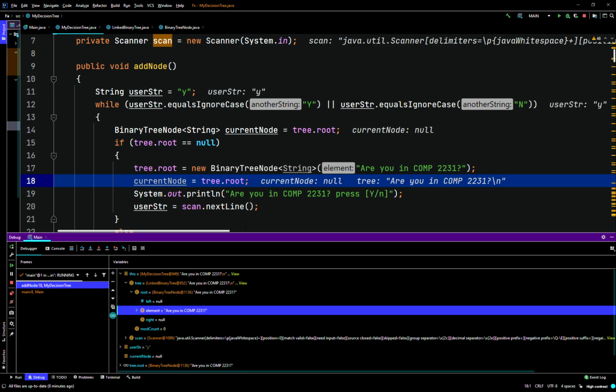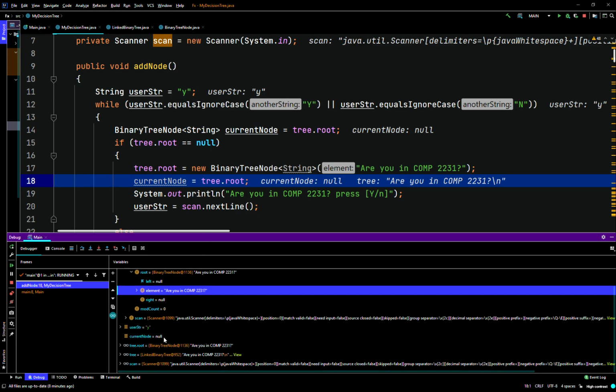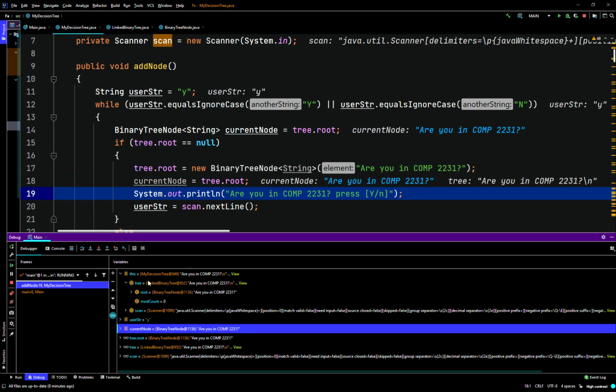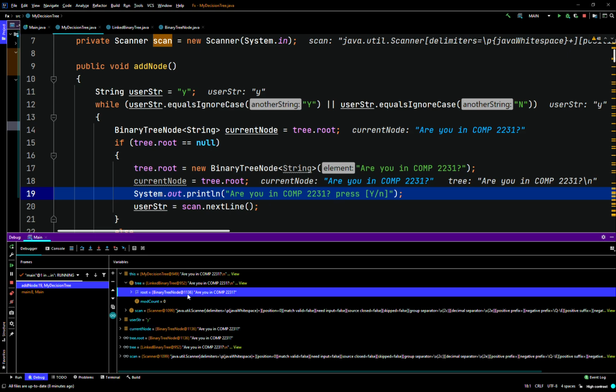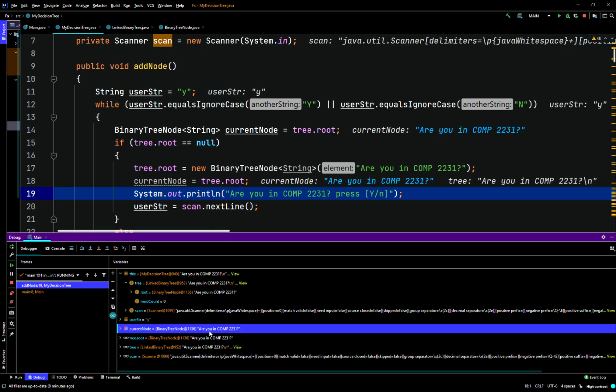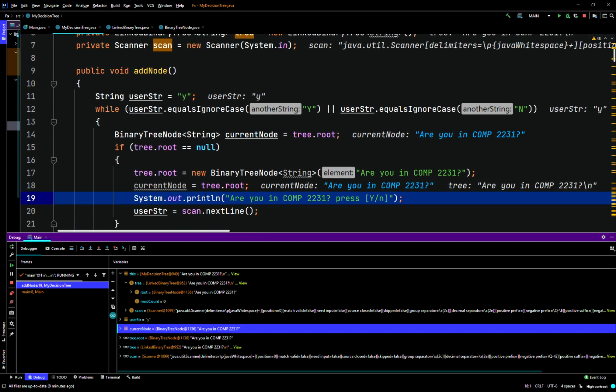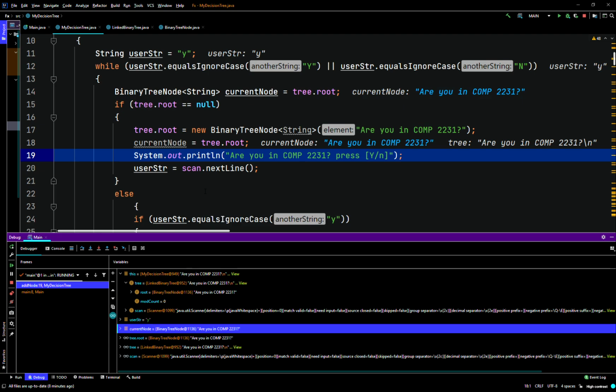So we'll say current node, which currently points to null, points to tree.root. So tree.root points to the 1136 memory location. Now current node also points to the 1136 memory location. We're doing this again, current node and temp for the parent, like we did before in the find node and find max and stuff.